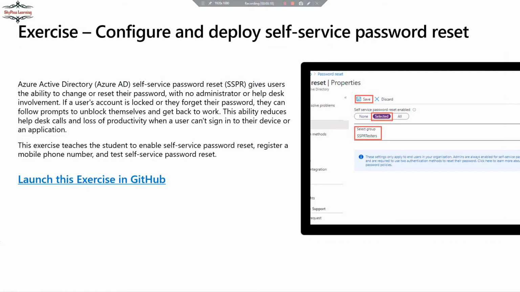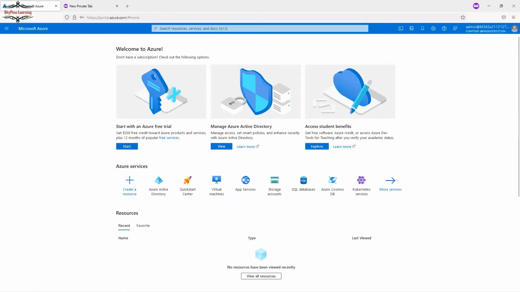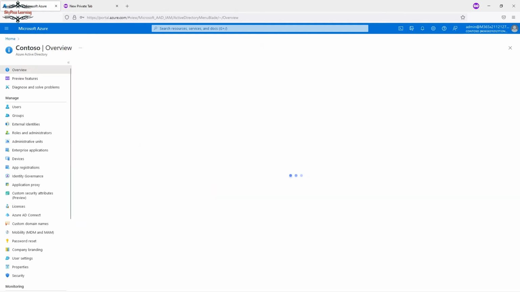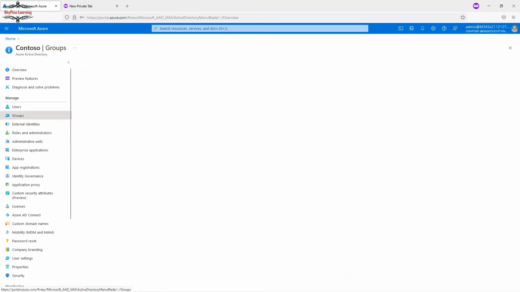Okay, let's take a look over here. We can see there's a configuration of deployment of self-service password reset. To deploy the same, you have to go to the properties of the SSPR and create a group and set it up. So what we are going to do is, let me quickly launch the portal.